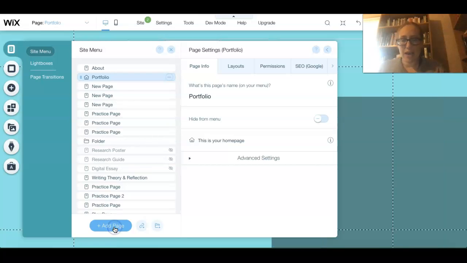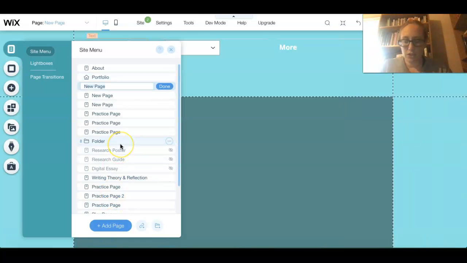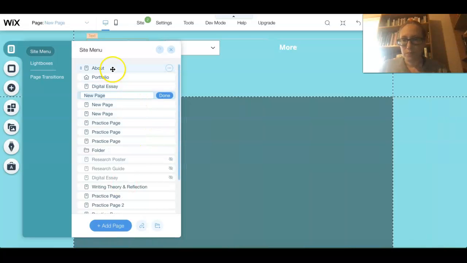You're going to add a page for your digital essay, not for your annotated bibliography. That remains in your Google Doc. You're going to link that in from there, but we are designing your digital essay on the website. And lastly, your writing theory. And that is everything that you're going to have on your actual portfolio page.